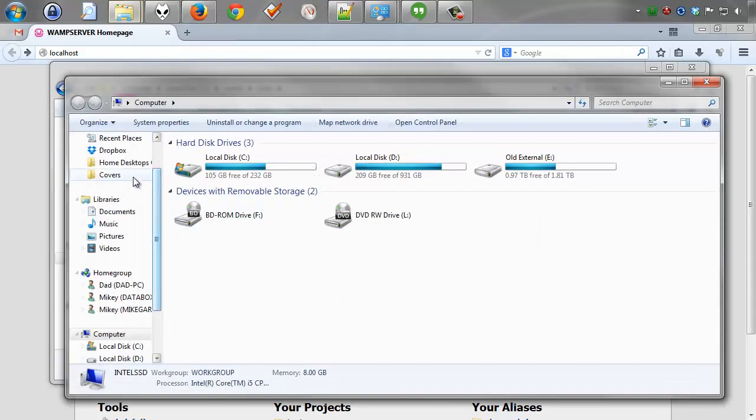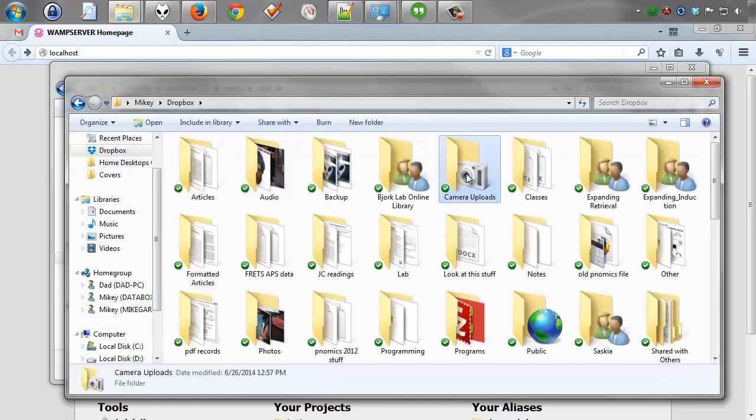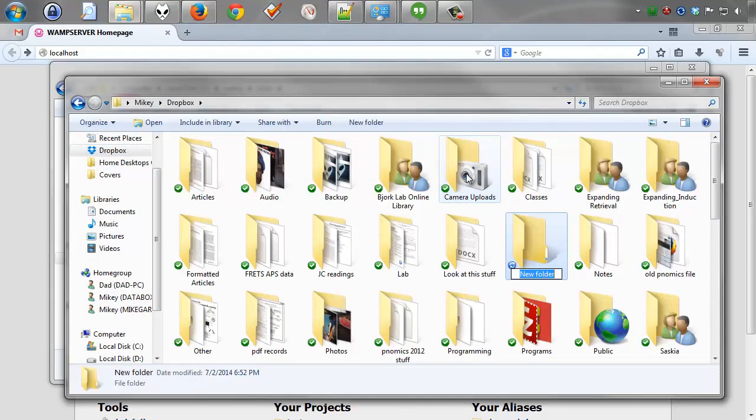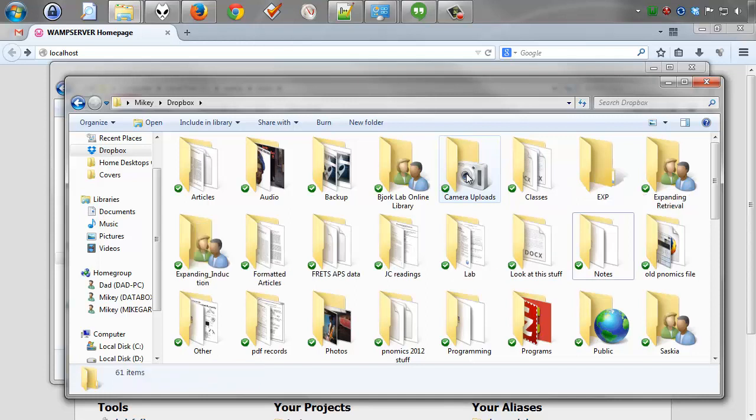So for me, I like to point it at a folder in my Dropbox. So here I'm opening my Dropbox and I'm just making a new folder. I'm just going to call it exp for experiment. So I can open this folder.